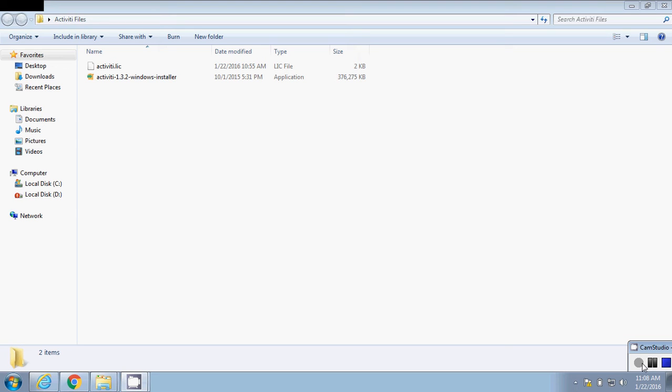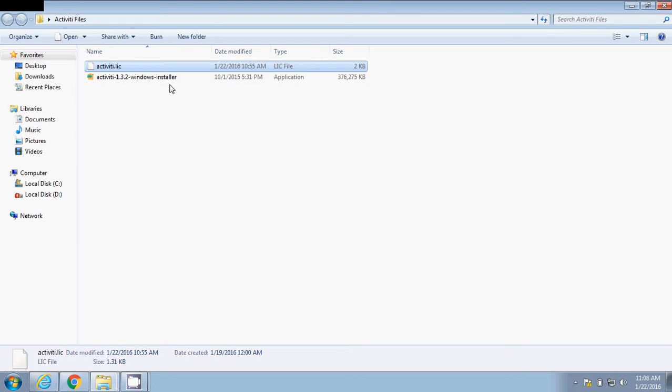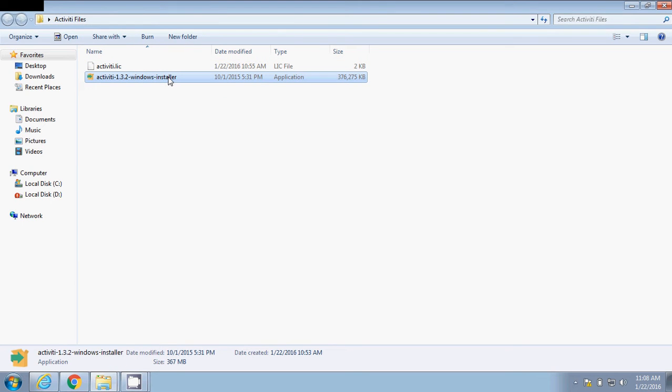Hello friends, today we will see the Activiti installation on a Windows platform. Similar to any Windows application, Activiti also provides an exe installer, and when you download the enterprise version, it will also provide you one link for getting a key, that is the license key for Activiti Enterprise.